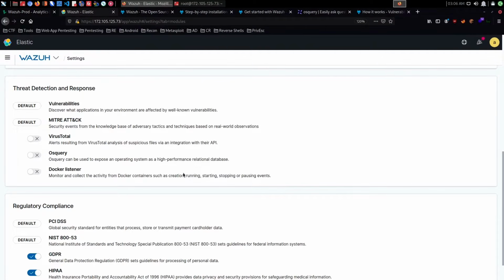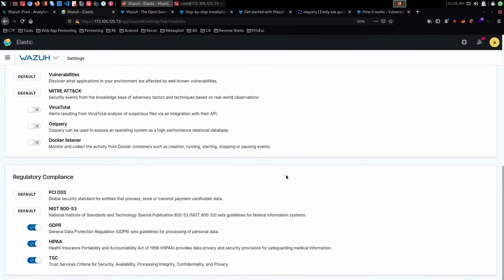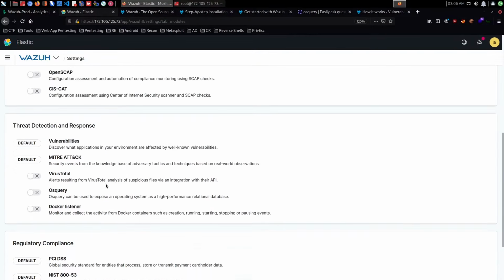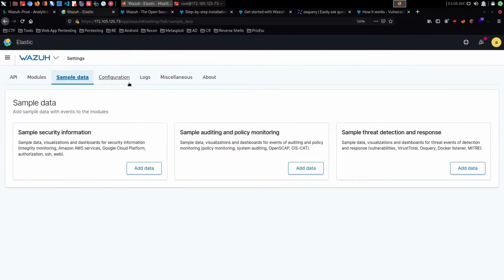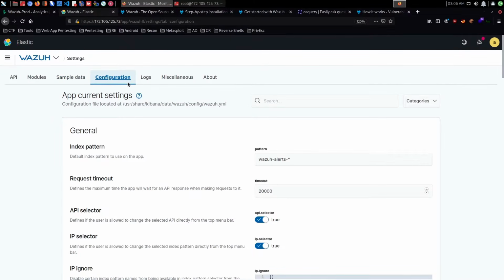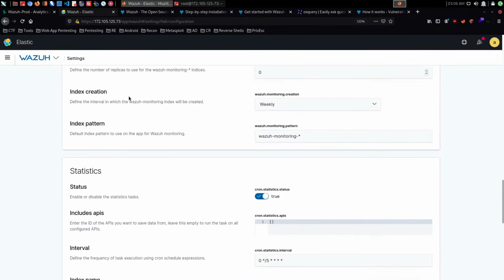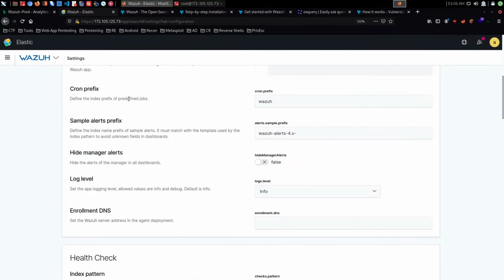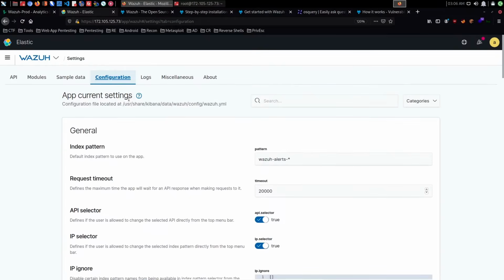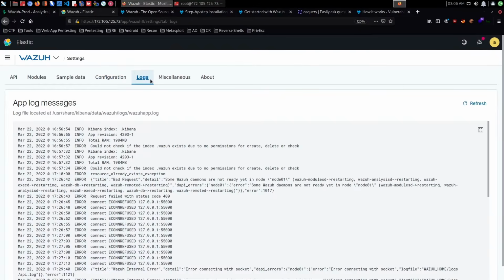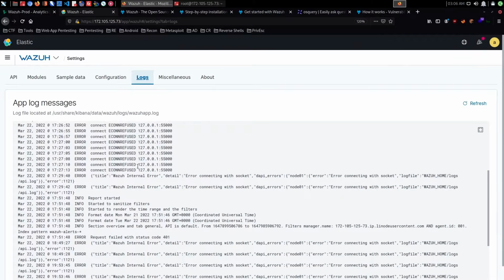But you also have the ability to set up the Docker listener to monitor and collect the activity from Docker containers such as creation, running, starting, stopping, or pausing events. And of course, you have your regulatory compliance modules there. You then can essentially import some sample data if you want to learn more about how to use it. But again, that's really not necessary. The current settings, I would recommend leaving them as they are because they're really configured very well to begin with. If we take a look at logs, these are all the logs here generated by Wazuh.